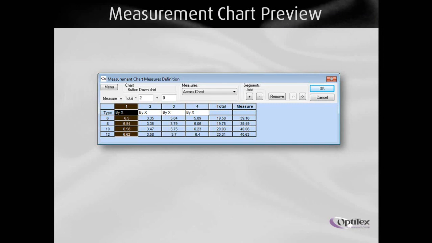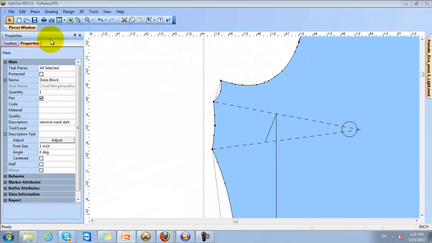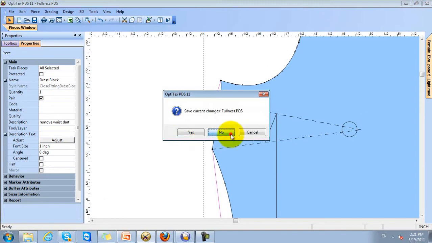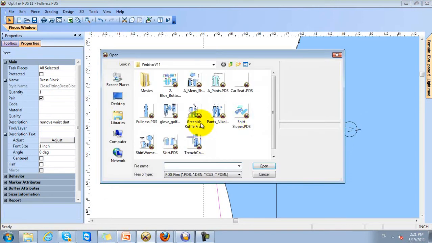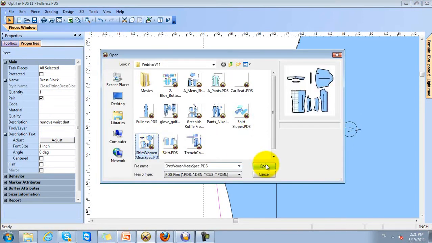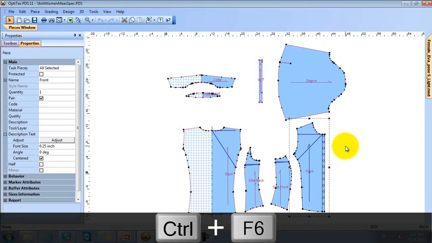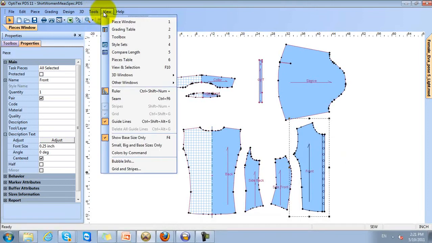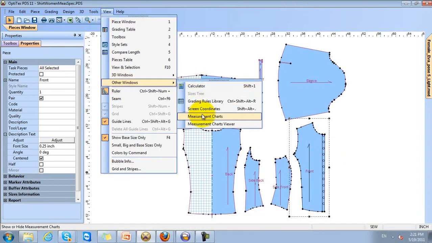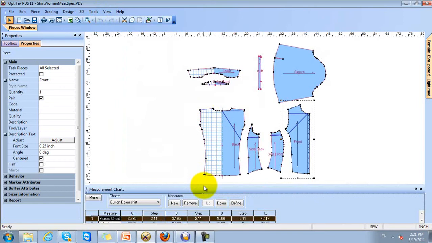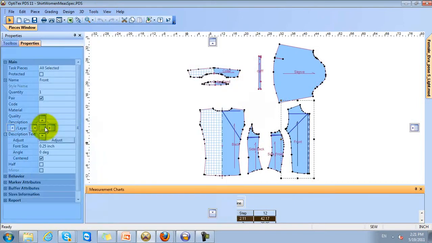Okay, measurement chart preview. There's even a really good video on the help page that goes over this new function. So let's talk about this. This is super cool. I'm going to open up a pattern that I've already created one for. Here we go. Let's hide our seam allowances. Now, it's under View, Other, Measurement Charts. Basically, I like to dock it over here on the left.